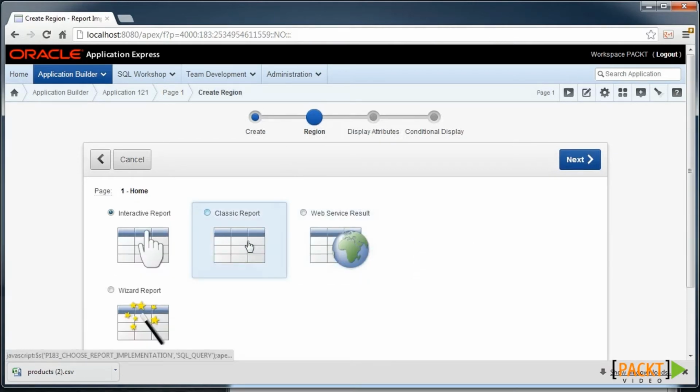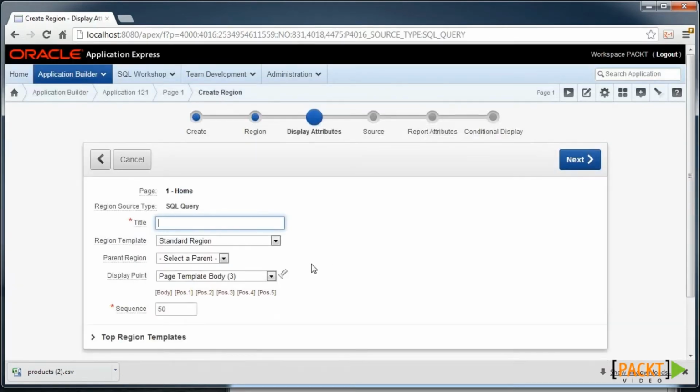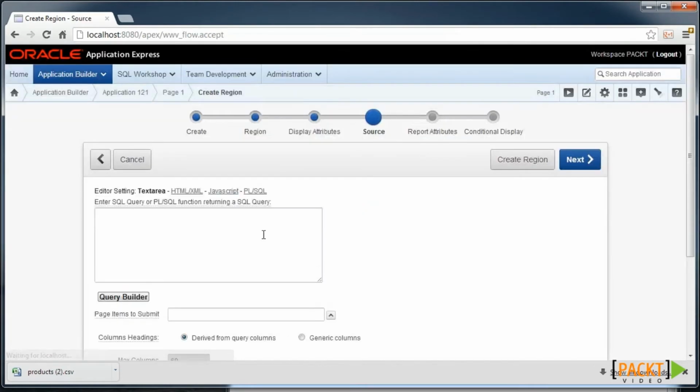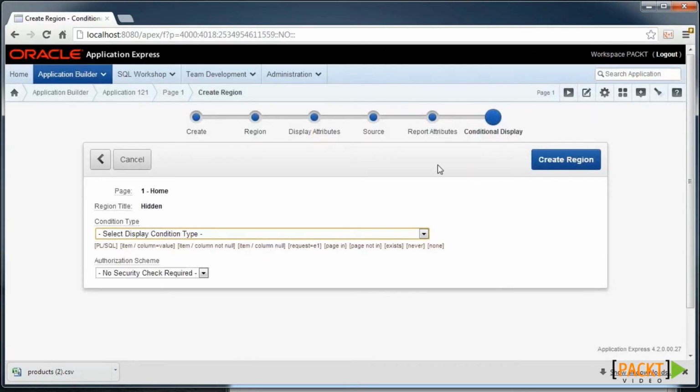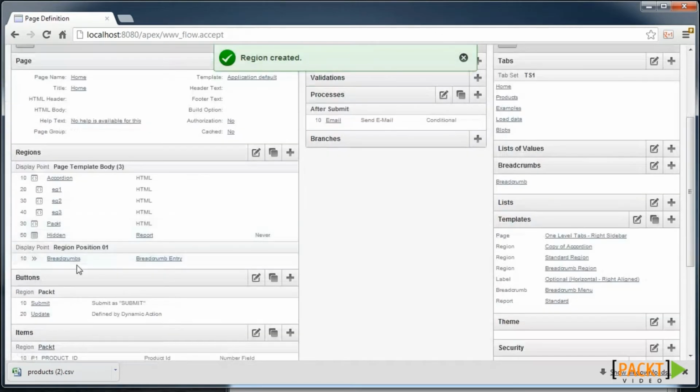So it's going to be a report, classic report, and we're going to make it hidden, so I'll call it hidden and paste in a simple select from My Products. And when you get to the conditional display, set it to never, as it will never appear on the page, but we'll still be able to utilize it.